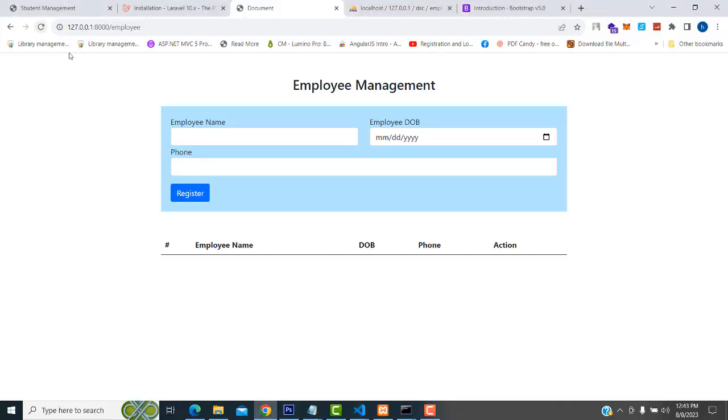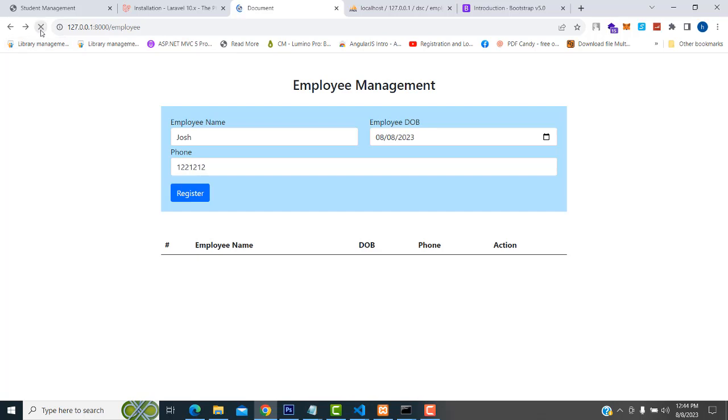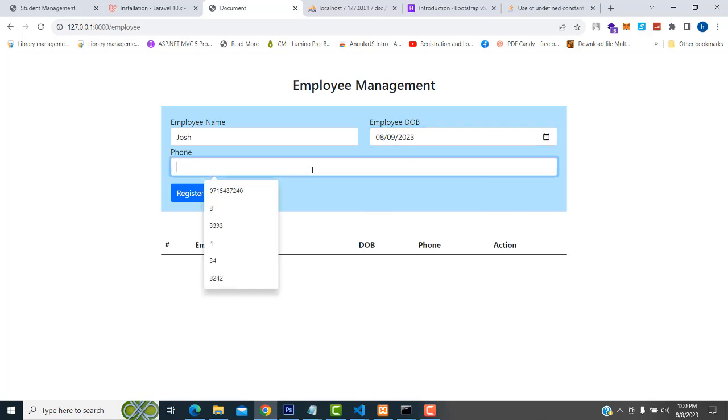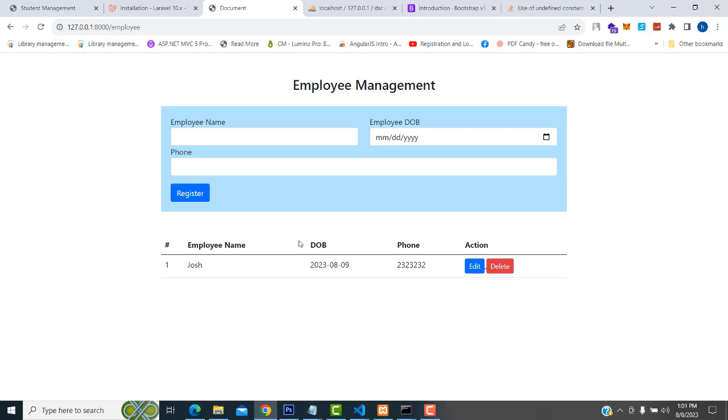Yeah. Right now I'm going to add the records. John, Joseph, phone number, something like that. Click the register button. What happened? Now let it start. Joseph, date of birth, phone number. Click the register button. The record is added successfully.